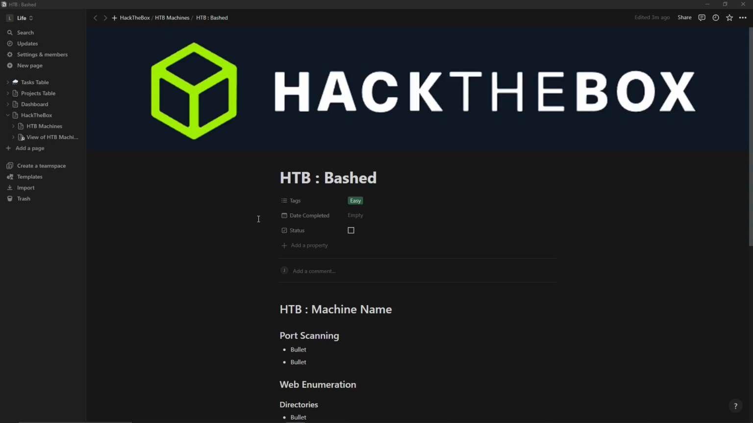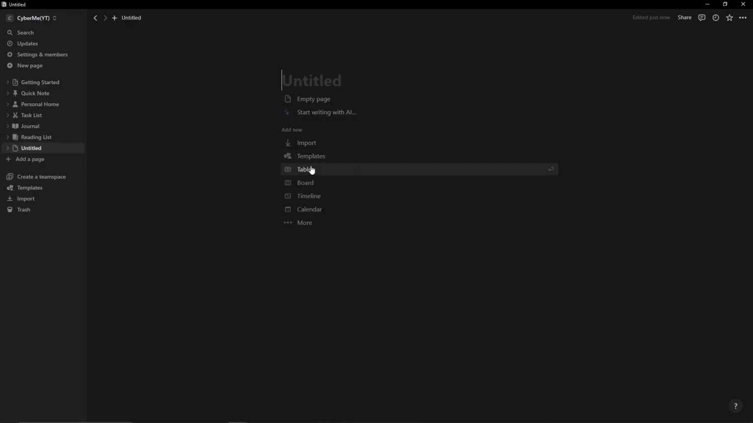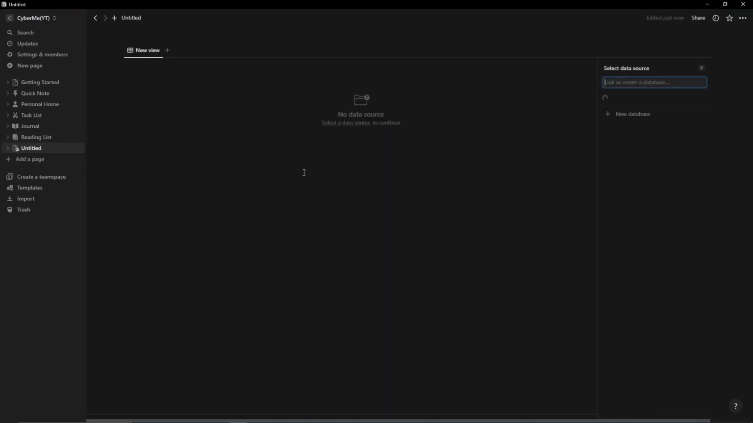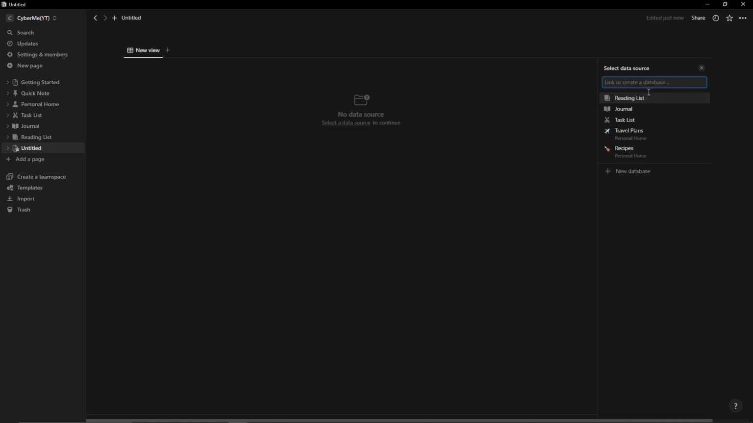Hopefully I can help you with taking notes when you complete Hack The Box machines. The first thing that I did was add a new page, and in this page I created a table. Since we do not have a database yet, we'll select the database option, which was already selected over here. We're going to create a database, so in here we'll label it Hack The Box.